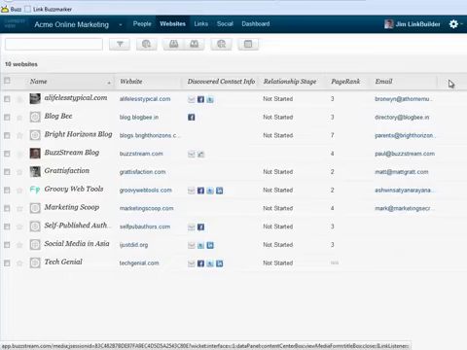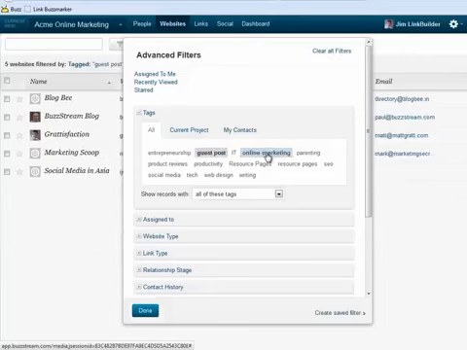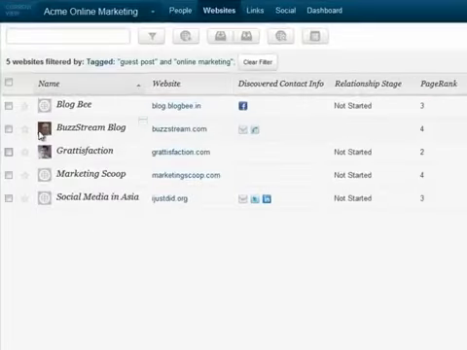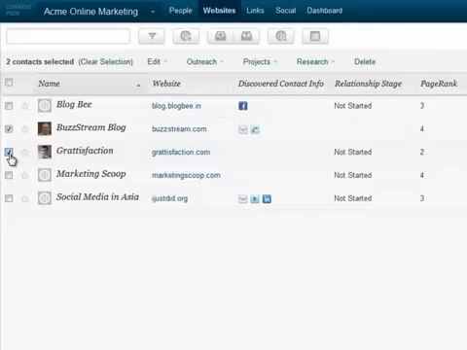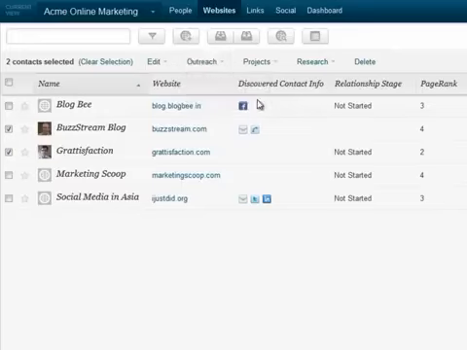Suppose I want to reach out to online marketing bloggers in my account about guest post opportunities. First, I'll filter on the tags guest post and online marketing, and this gives me a list of relevant blogs. I'll select the checkboxes next to the contacts I want to include in my outreach effort. Then I'll select Outreach. I can create a new template or select an existing one. For this outreach effort, I'm going to use an existing template.